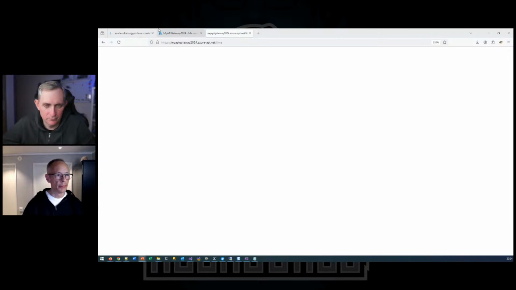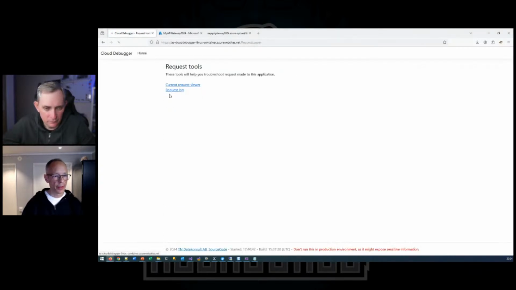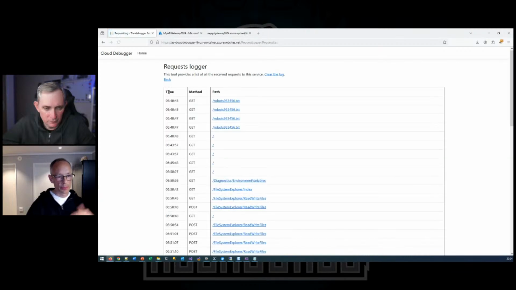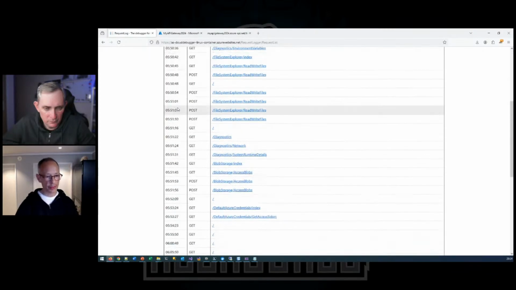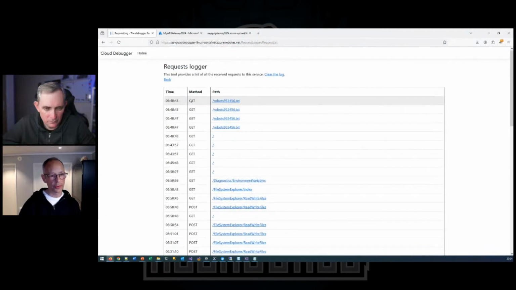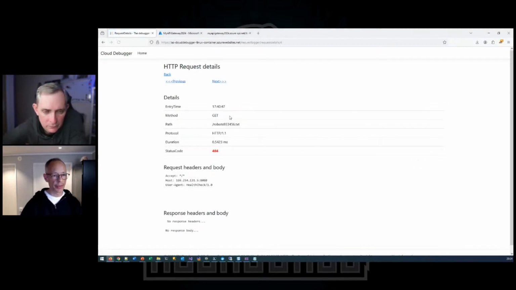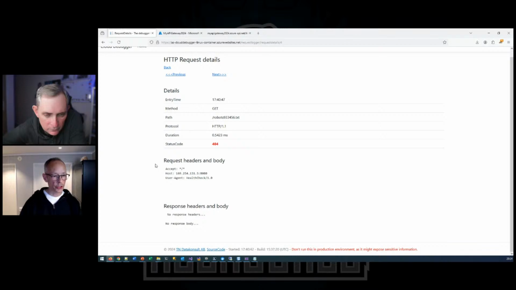So what I can do in my debugging tool is, I have a request log that displays all the requests made to this application, not just the ones to the website, but also the internal ones, like the robots933 here, that is made by the Azure load balancer to verify that my service is responding. So I can even see those kinds of requests, and I can see the headers and the body for each request.